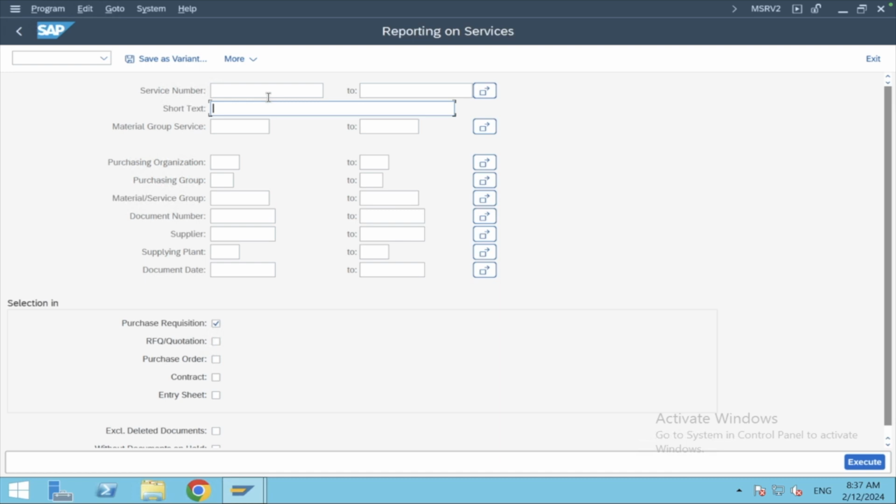When we learn the service process from procure to pay, at that time also we will come to this particular report. For now, this is a service number, and the other things you can see here are the other selections. I will just execute it.